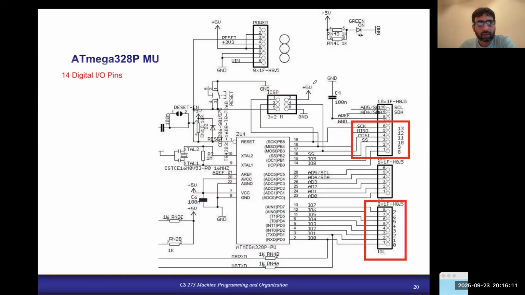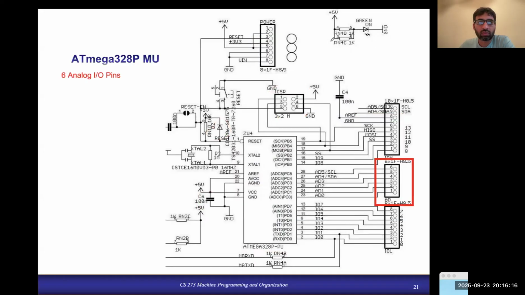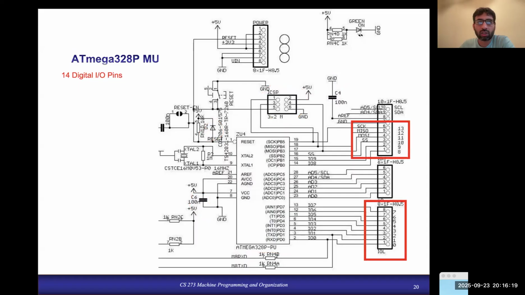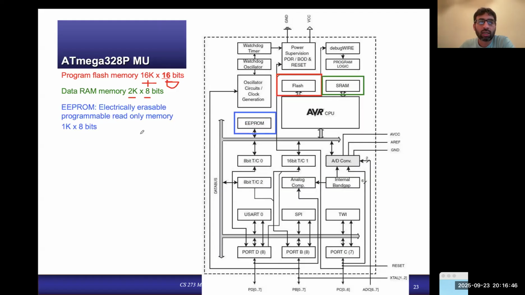I'm not going through these slides because this is trivial. By this time you are already familiar with the analog and digital I/O pins on the Arduino Uno board. This is again kind of redundant, basically saying that our microcontroller has flash memory of 16K and each location is 16 bits. So in total there are 16K locations and each location is 16 bits wide. SRAM has 2K locations and each location is 8 bits wide. And then EEPROM is 1K by 8 bits.